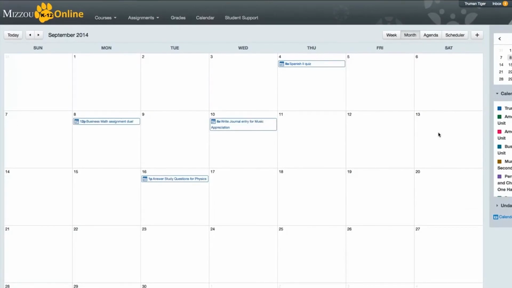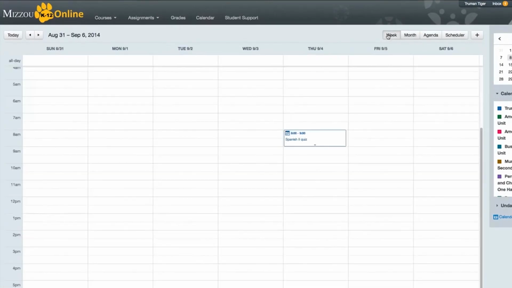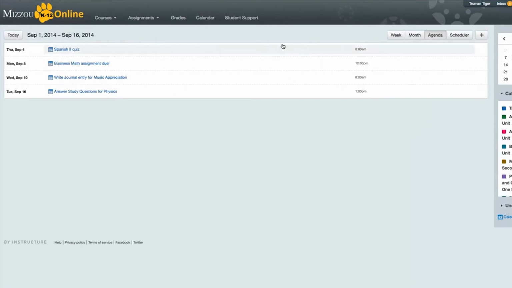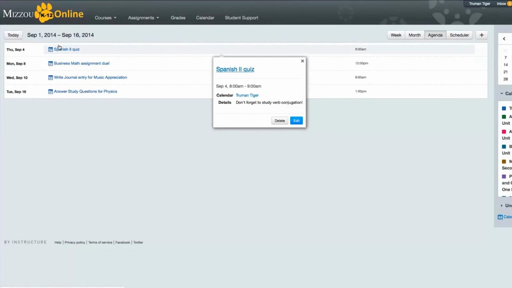Now when we click on Week View, we see reminders listed by week, and we can use the arrows at the top to switch between weeks. When we go back to Agenda View, we now see a list view of our items. We can click on any item to view details about the event.